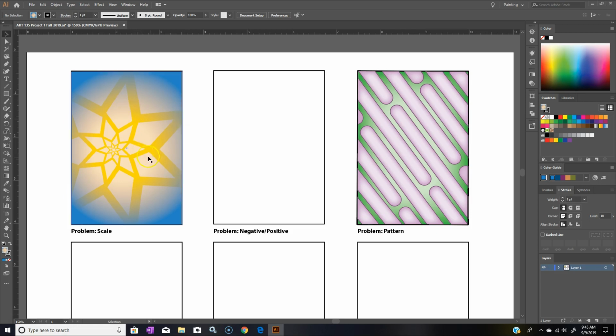Okay, it was a solid star. Duplicated it, made it just a touch smaller, and placed the one in front of the other, and used the Pathfinder tool, which can be found right over here if you're under the painting workspace setting, and did the minus front. That made this outline star.